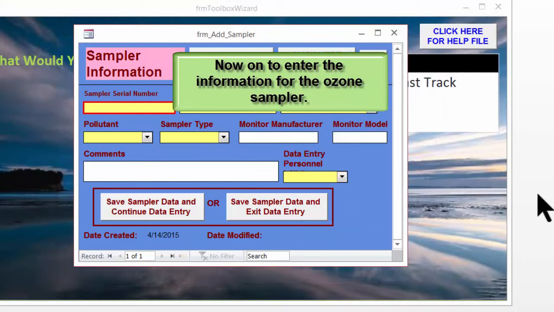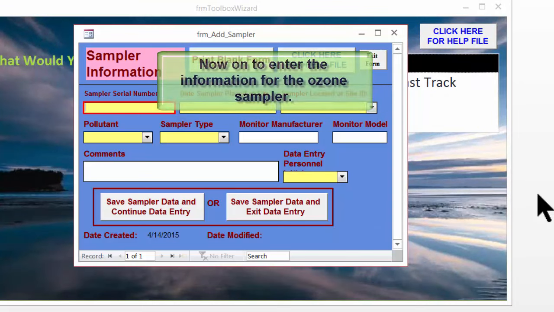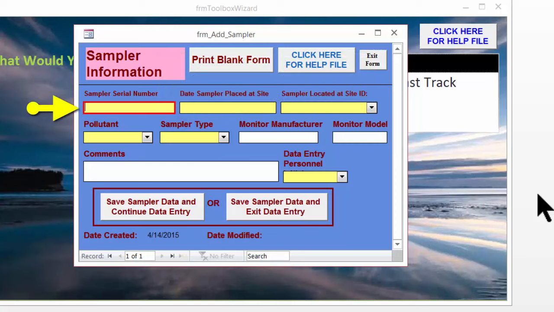So next I'm going to enter my ozone sampler. I enter my sampler serial number, and I'm going to use the same convention and go with IN03 for ozone. And the date it was put at the site is a mandatory field, so I enter data into that field. And again, I click on the drop-down arrow, and it's located at site S46.